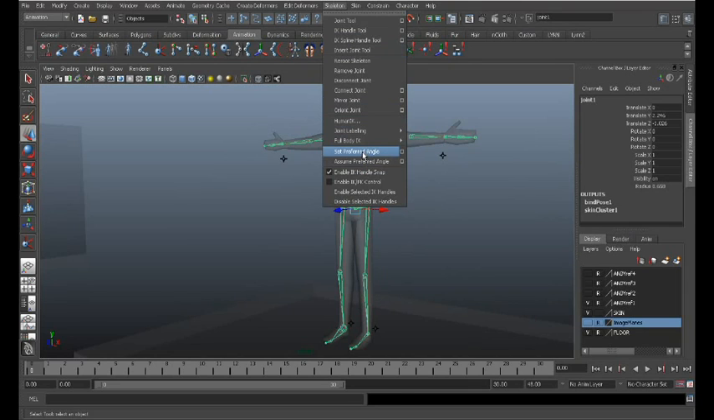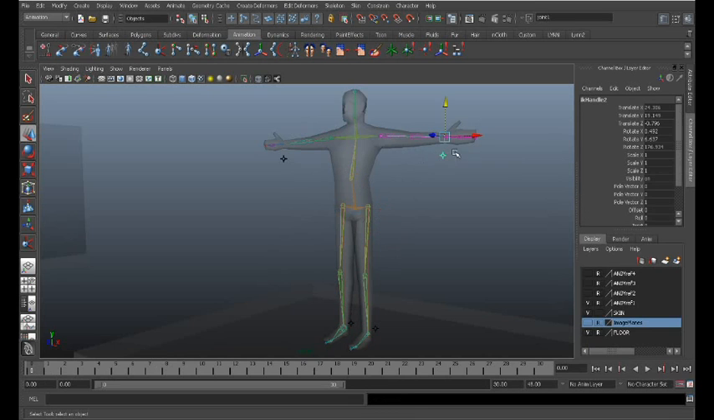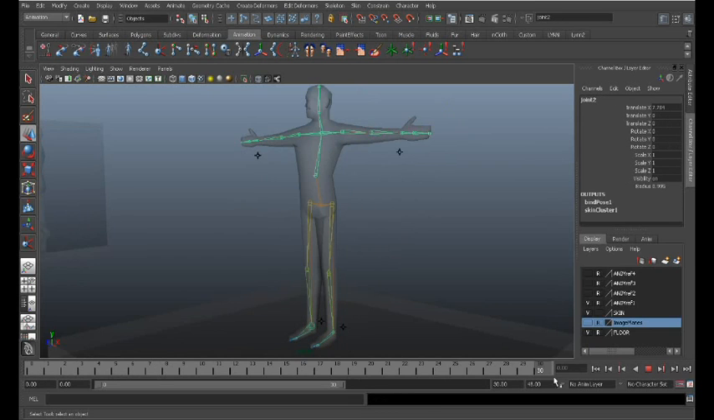Set preferred angle. Simply what that does is basically set the angle of your bones so that if you need to go back to the original pose, you can easily do that. Right down here in the time slider, you can see that we have time set from 0 to 30.